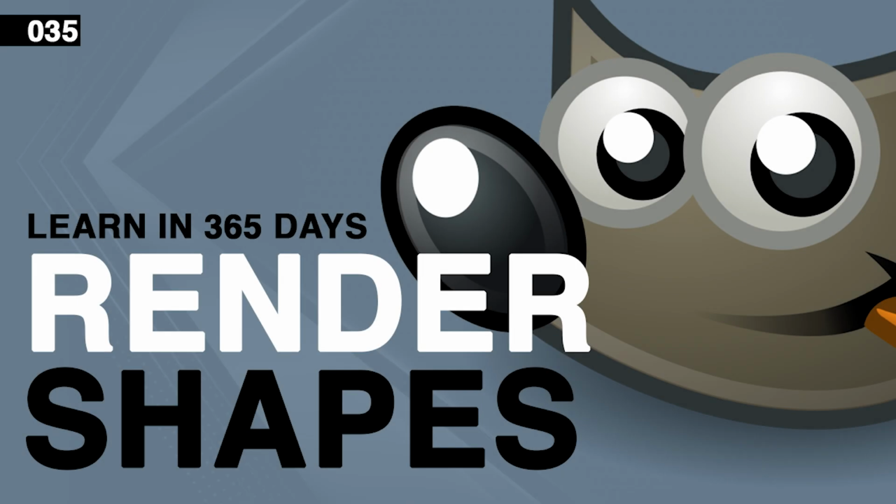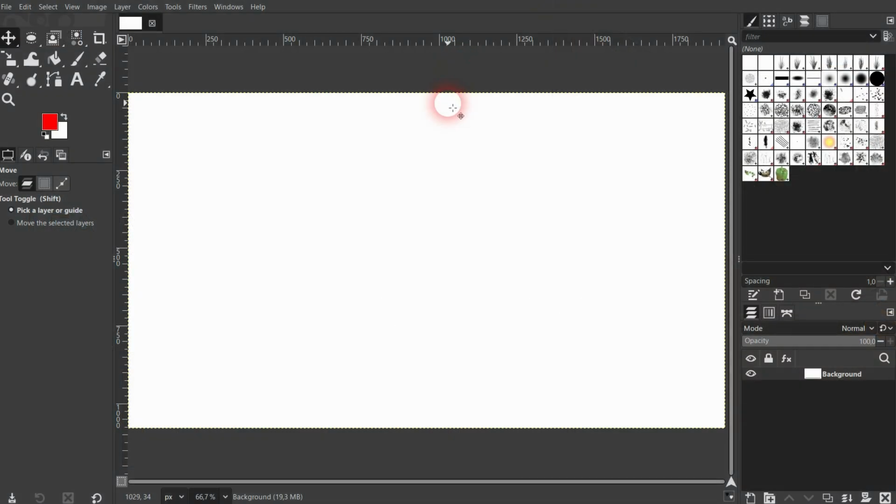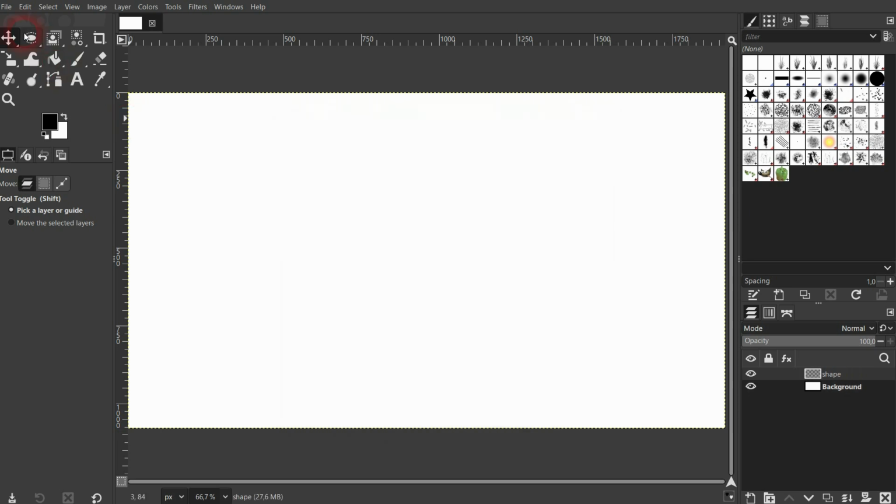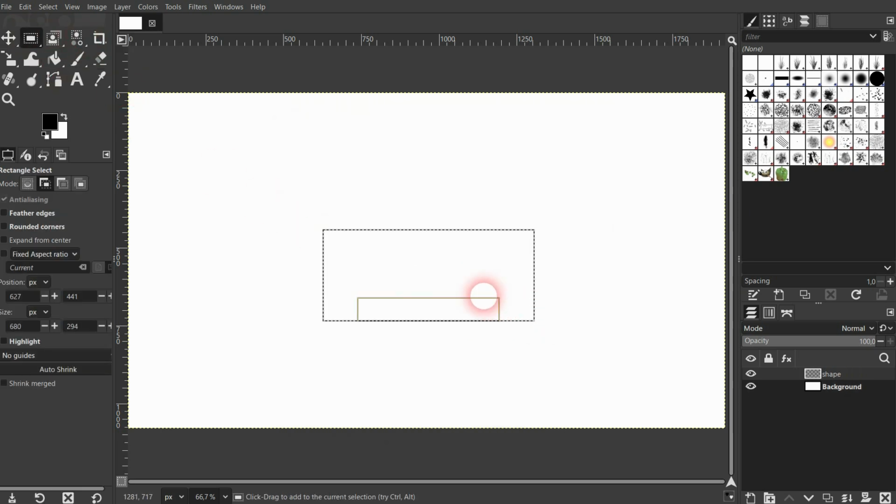We can also render basic shapes. So up until now I've shown you can create a new layer, make sure it's transparent, and then use selection tools. Create your selection and then fill it with the bucket fill tool, select none, and you've got, for example, a rectangle.